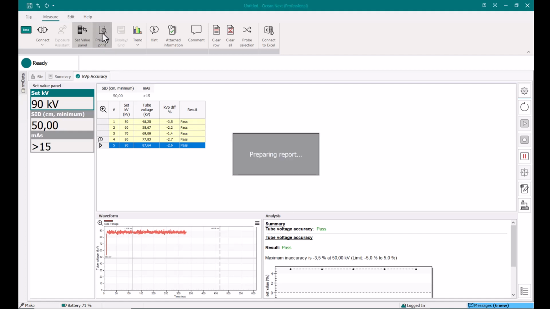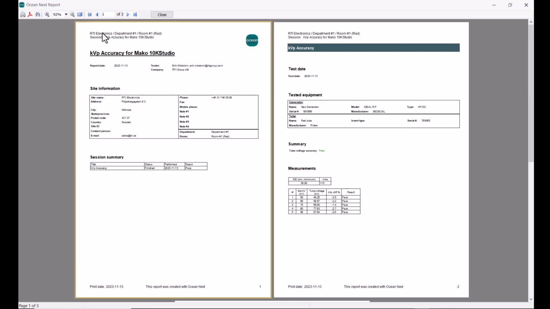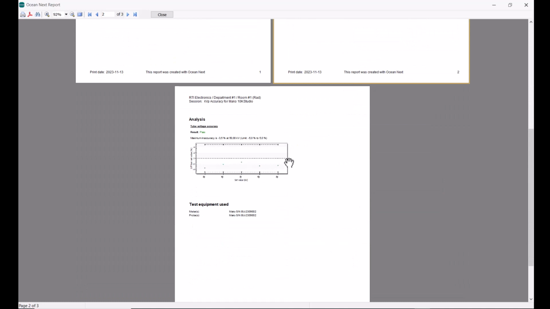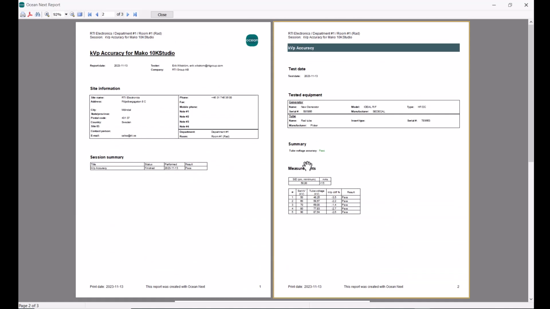Once that is done, we can produce a report immediately after the last exposure with information about the site, where we are, the department we're testing in, and the room, room number one. There's a small summary of what went on, and here is information about the tested equipment, where that data comes from the database: the serial number of the generator, the serial number of the tube, the measurements that we performed, and how those plot out in a graph, and if it's pass or fail, according to the plus minus 5% pass-fail limit. There's also information about the test equipment being used for this specific test.